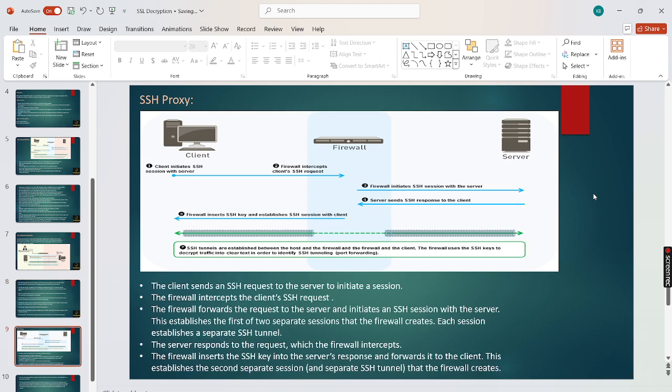SSH proxy means we are doing SSH, right? We are using PuTTY, and from the client machine we install some software and do SSH to some server on the internet, or routers or firewalls on the internet. So SSH is the same as SSL forward proxy and inbound inspection. With the SSH proxy also, the firewall inspects this SSH request as well.